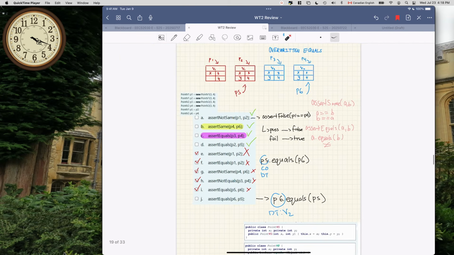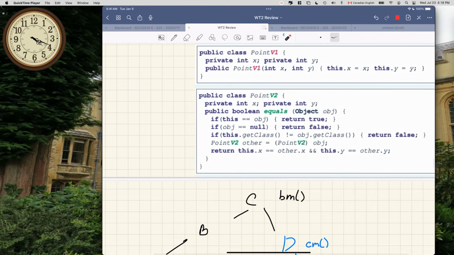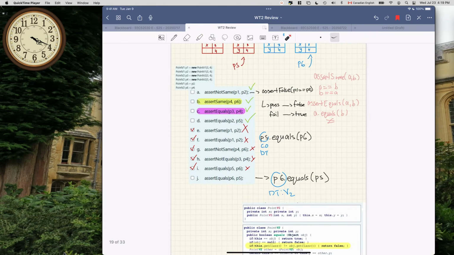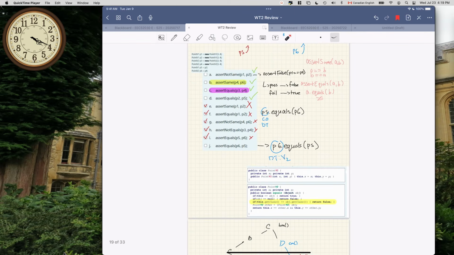So even though you might think P6 and P5 both have the same x and y, so that should return a pass, it's actually wrong because, as he was saying, before you even check whether the x and y's are the same, you have to check whether the classes are the same. So as you can see, P6 has class V2, whereas P5 has class V1. So this automatically will return false. So you don't even get to check if their x and y's will be the same.